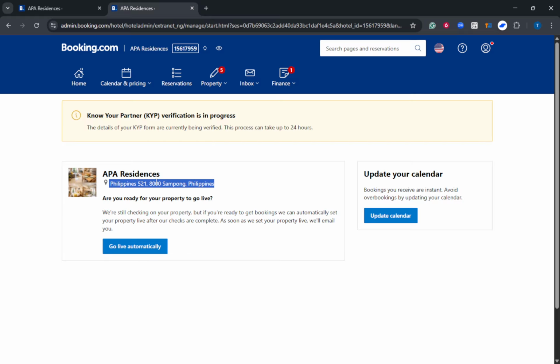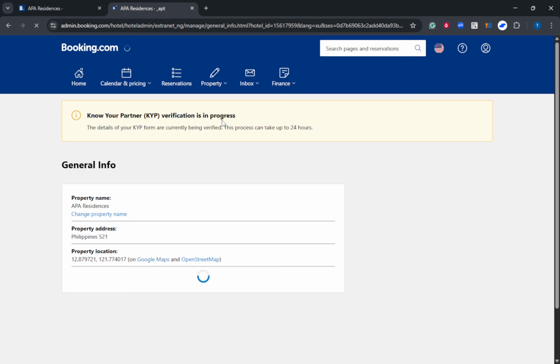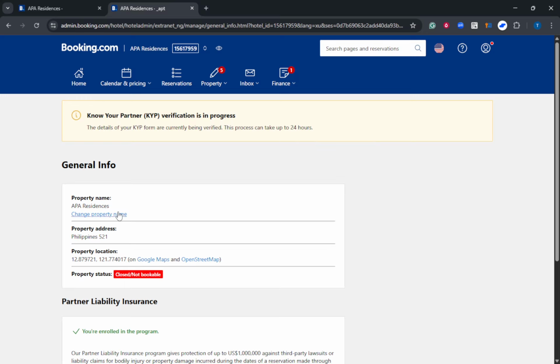Once you're in the property, navigate to the area where the address lives. The exact label can vary, but you'll typically find it under Property or Property Details. In some accounts, it might appear as General Info or Location. Open that section to view the address fields. You should see fields for street address, city, postal or zip code, and country or region. Some setups also include an extra line for building, unit, or nearby landmarks.